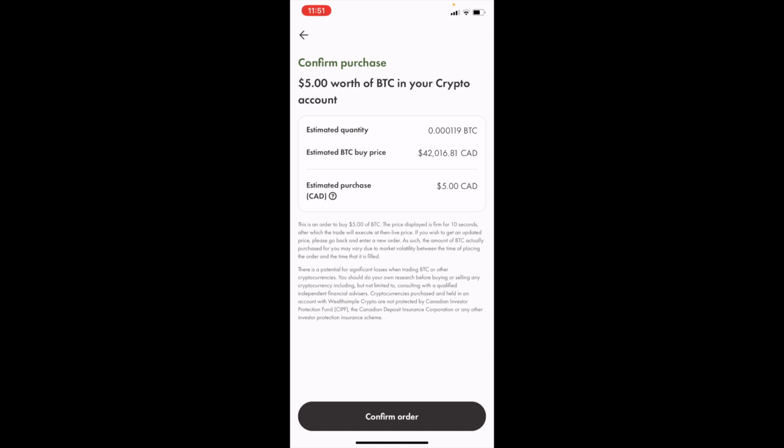And that is pretty much how you guys can buy Bitcoin, ticker symbol BTC, in Canada using the Wealthsimple mobile application.